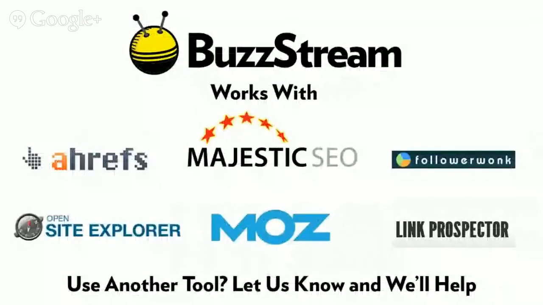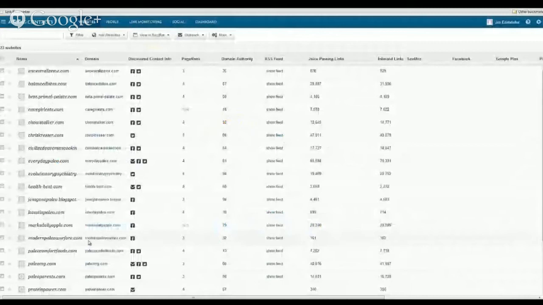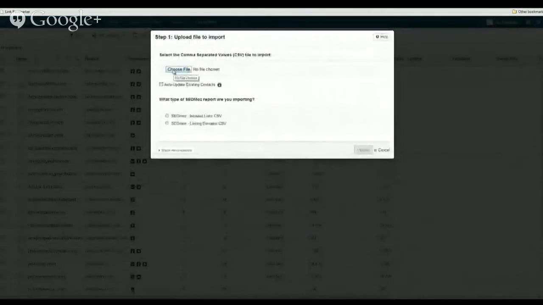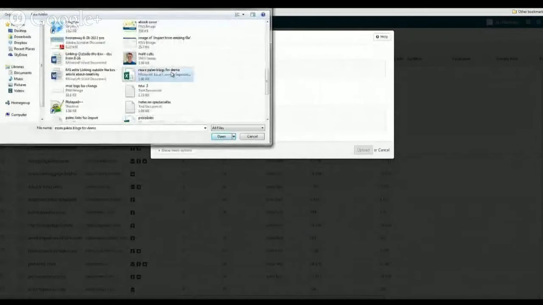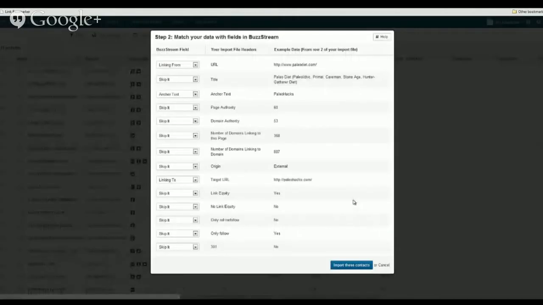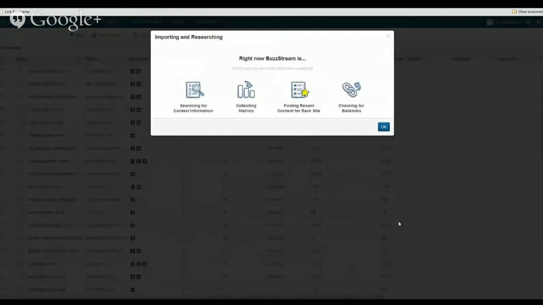If you're using another tool like Open Site Explorer to source opportunities, the file import option makes it easy to add them to BuzzStream. Just open the Add Websites dropdown and select Import from Existing File. Choose your file, and then BuzzStream guides you through the steps. Again, BuzzStream automatically researches these sites for you, saving you time and effort.